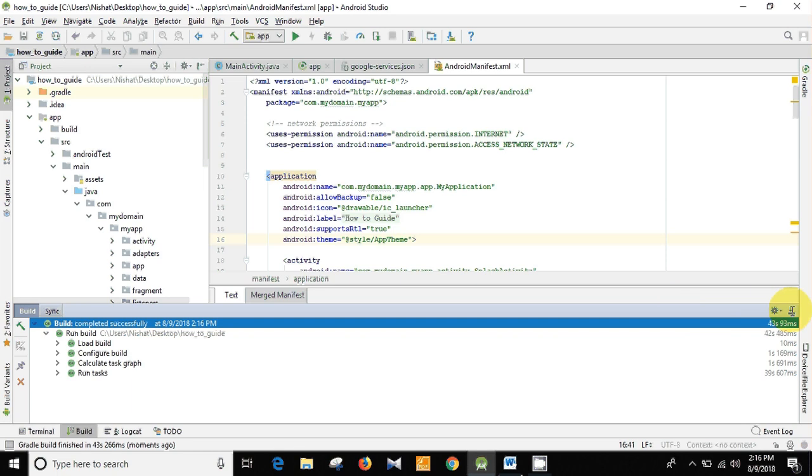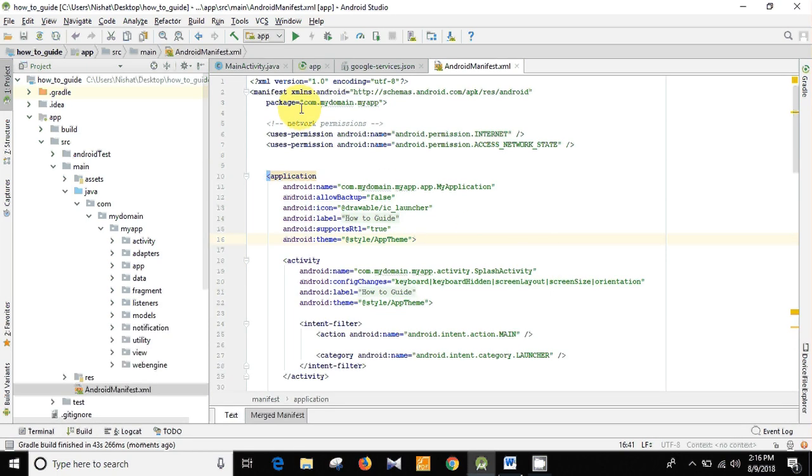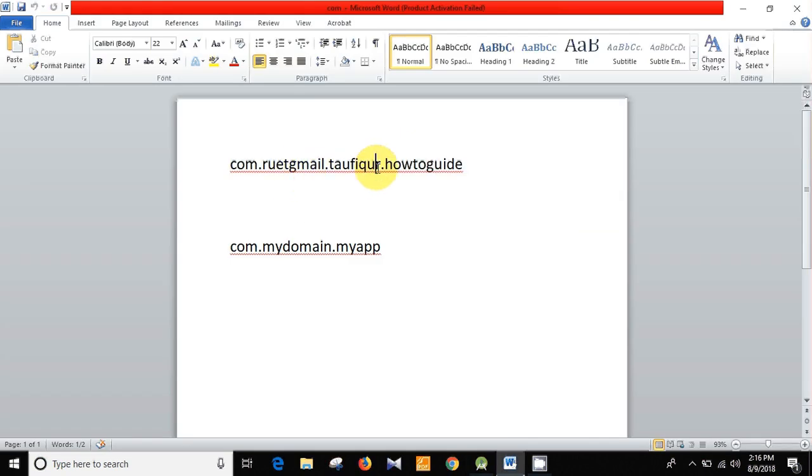That means we have successfully renamed our package from com.ruetgmail.taufiqur.howtoguide to com.mydomain.myapp. So for today, that's it.